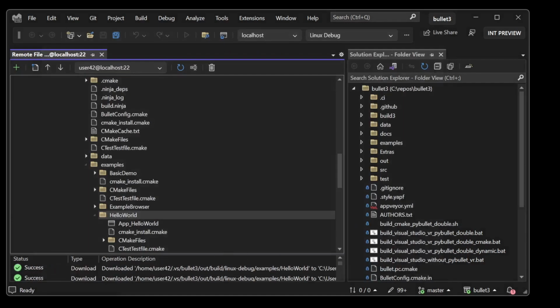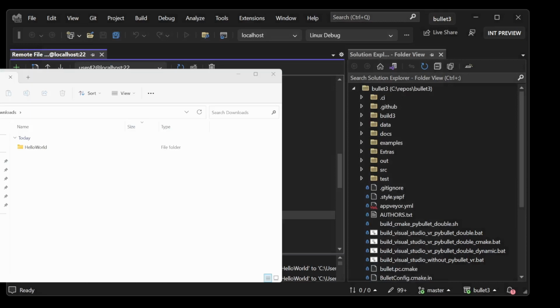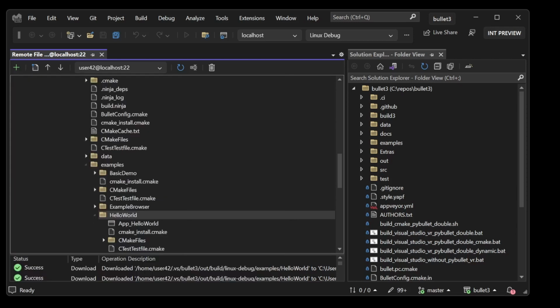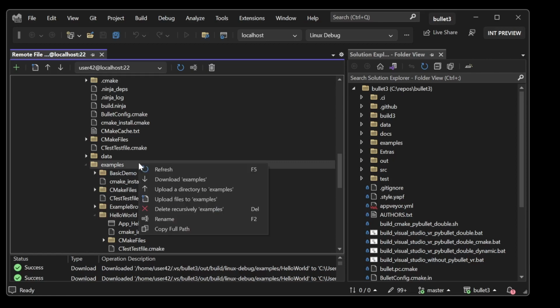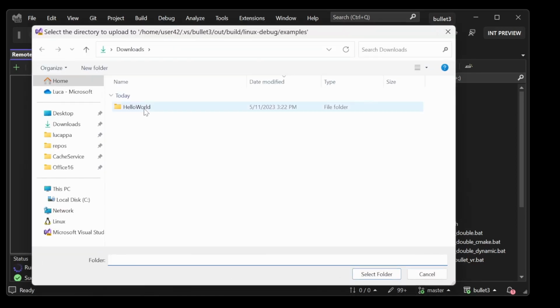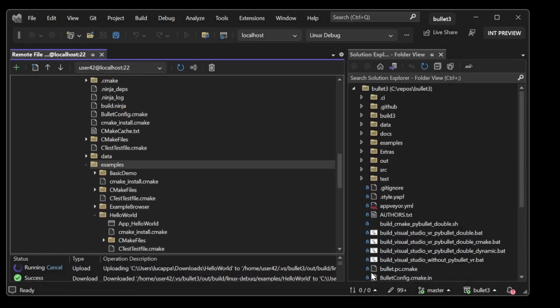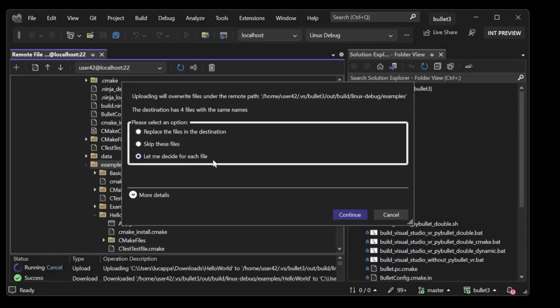Okay, we have done it. Let's take a look at it. And we have all the files here. Now let's do the other way around. Let's upload all the files that we just downloaded to the same parent directory here, which is examples. So you can say upload a directory to examples. Let's select this one. And as you can imagine, we are going to overwrite all the files that we just downloaded.